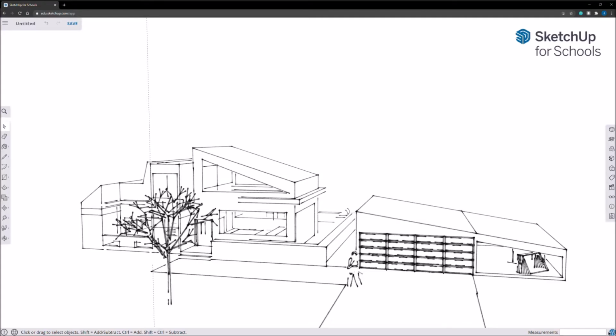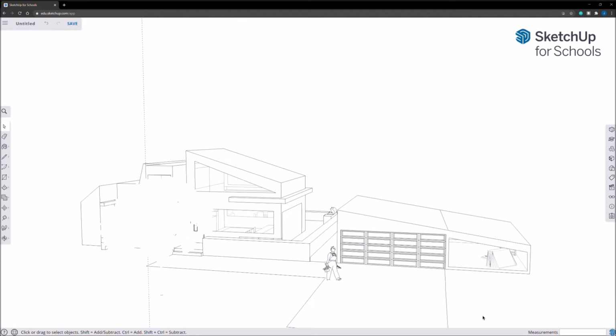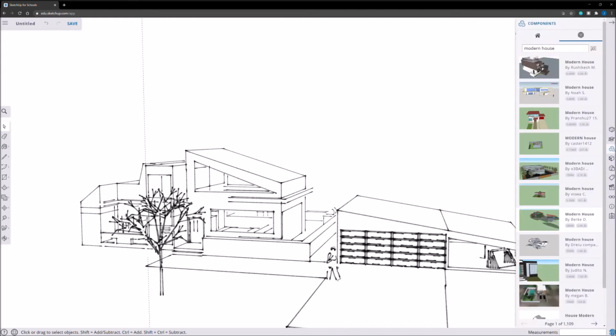Here is a very modern looking house, and if I just zoom in or zoom out, you should be able to see that it's a black and white drawing, but when I move my mouse, it looks like it's sort of been hand drawn. So how have I done this? Well, I will show you now. So this is something that I've downloaded just to save time, and I've looked for a modern house and I've downloaded the house here that you can see.